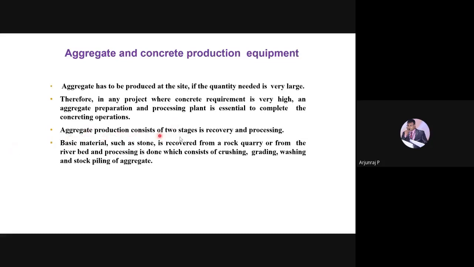Aggregate production consists of two stages: a recovery stage and a processing stage. Here you are going to use a basic material, which is stone. It can be recovered from a rock quarry or from a riverbed. Processing can be done through a production unit or a machine, which consists of different stages for processing big stones, rocks basically. First it involves crushing, then it goes for grading, then washing, and then again it goes for stock building of aggregate.